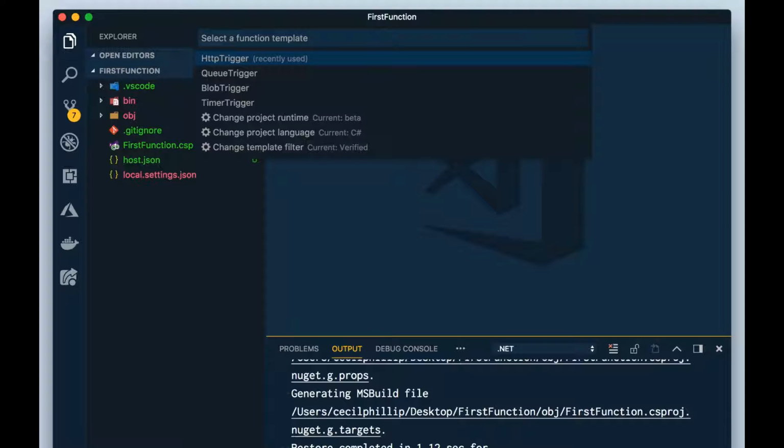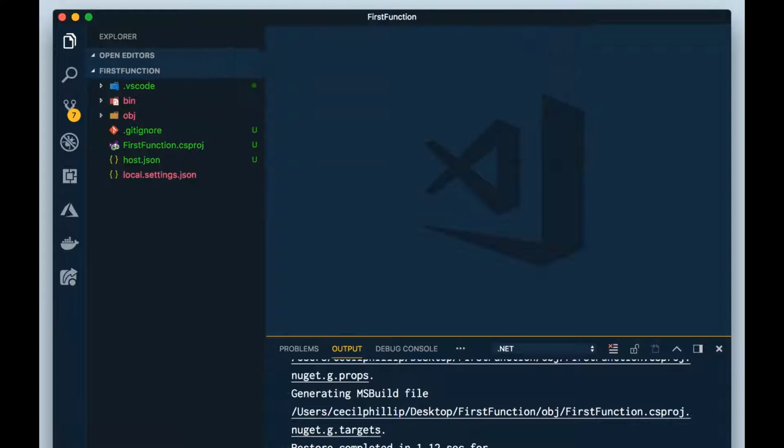In this case, I want to create an HTTP triggered function. So I'll select the function trigger that I want. Now we have to give this function a name. I'll call this Simple API. We choose the namespace. Next, we can choose the access rights. I'm just going to leave this as anonymous for now.